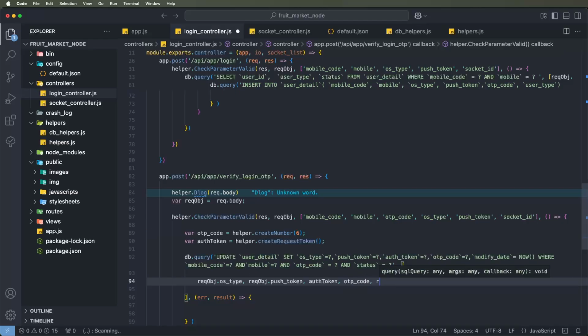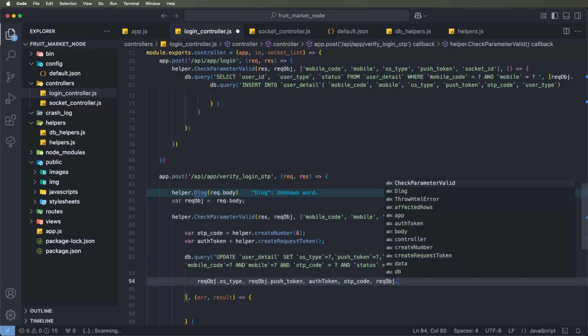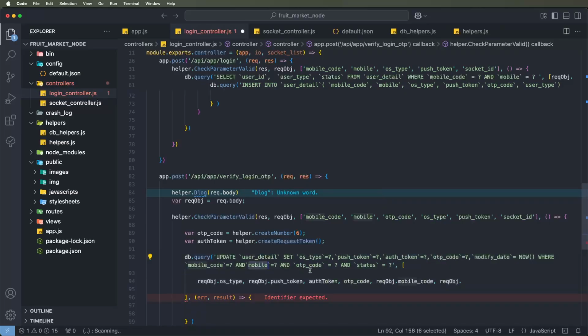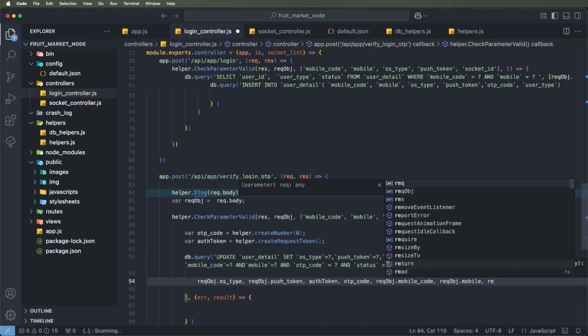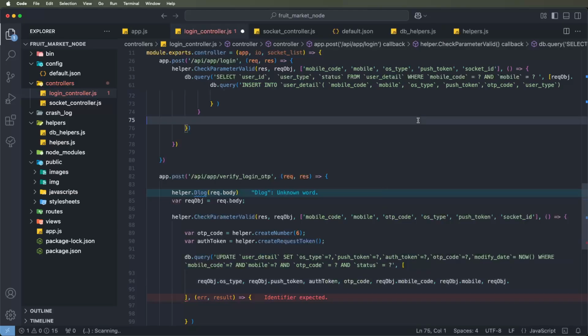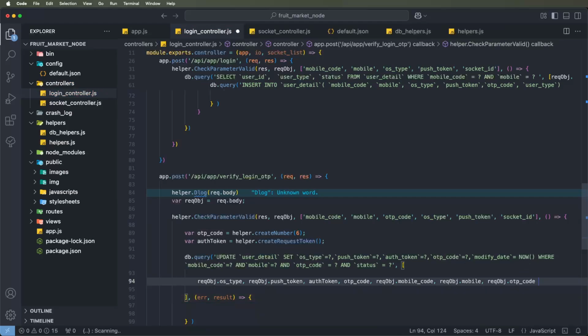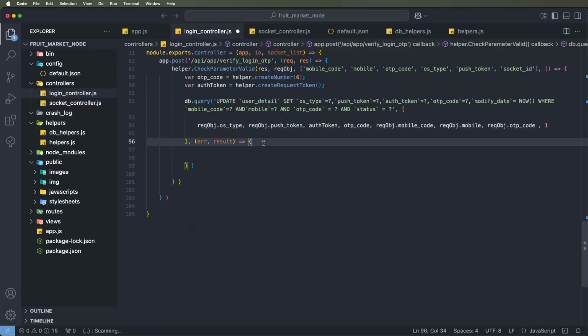We need to give request dot mobile number, mobile code, and request dot mobile, and after that request dot OTP code. We need to pass these parameters here. Lastly, status is equal to one: for active users only we need to get the status and update it for this app. Now this is the parsing of the parameters.